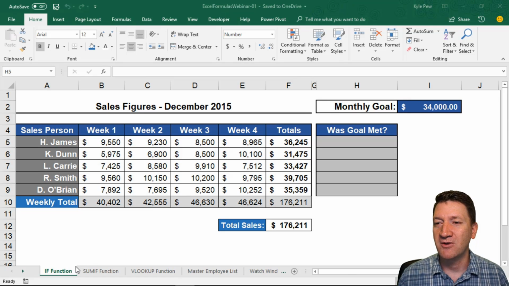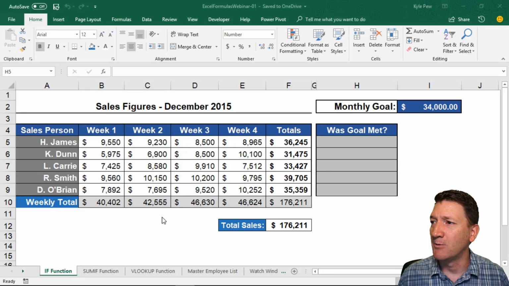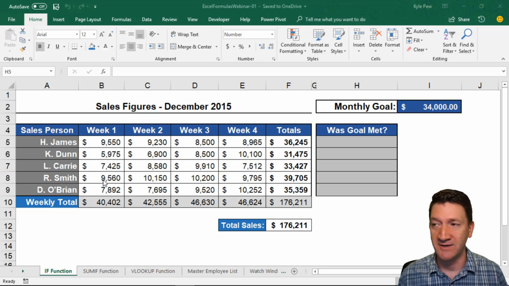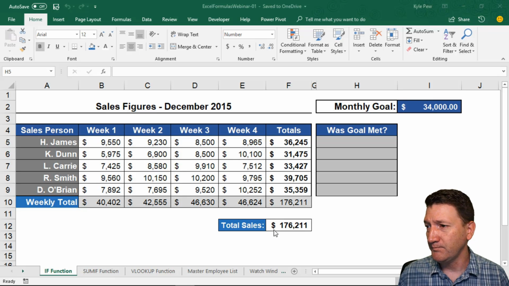The first one we're going to take a look at is the IF function. Again, one of my favorite functions inside of Excel. So let's jump in. I'm looking at a worksheet called IF function. Within that worksheet, I've got a simple little table of some salespeople and their weekly sales amounts. We've got some weekly totals along the bottom, the totals for each salesperson, as well as a couple of grand totals for all of the sales across all weeks and all salespeople.